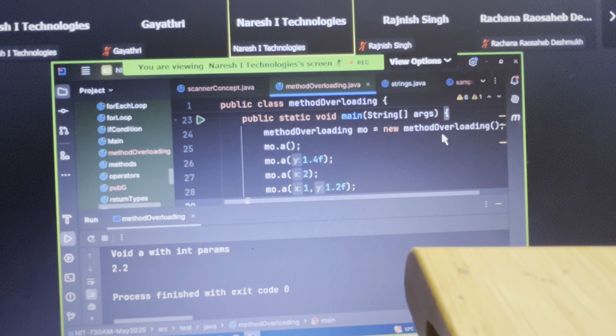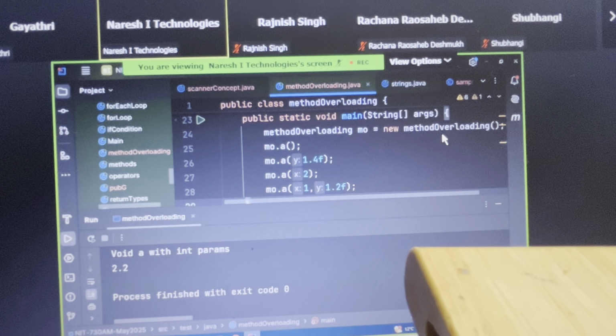A very commonly asked interview question: what is the difference between overloading and overriding in Java? If you want to learn overriding, we need to complete inheritance. After inheritance, overriding will come. This is your overloading. This is how you can do overloading.